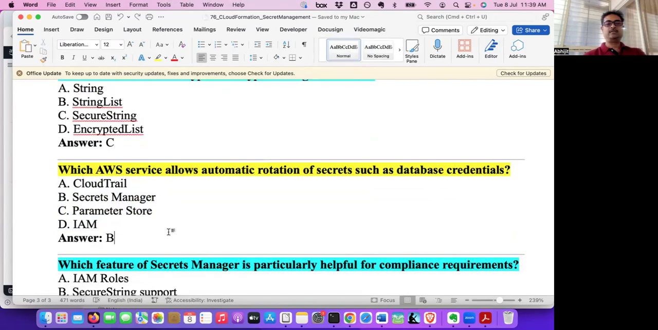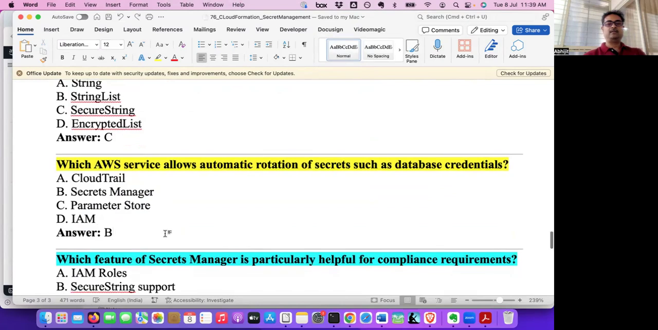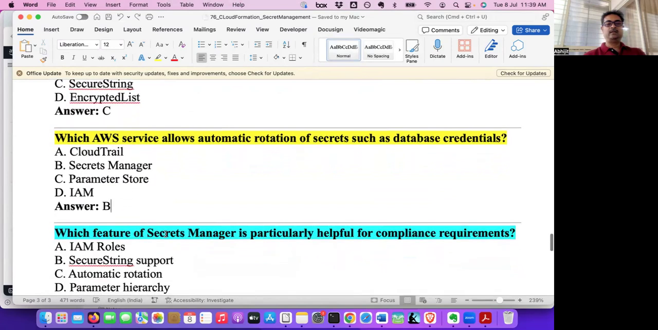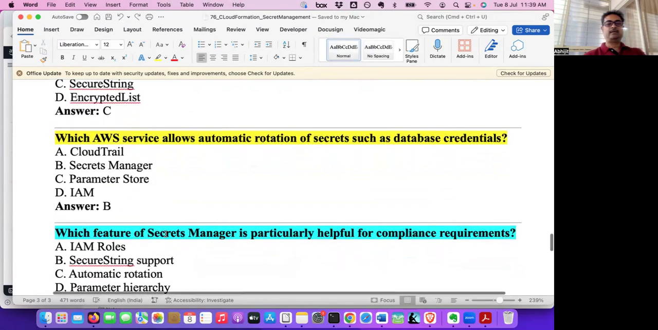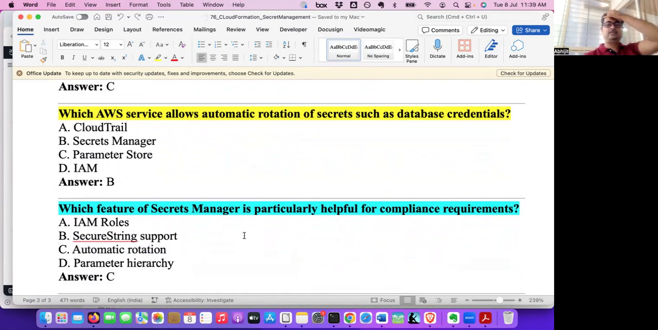Which feature of Secrets Manager is particularly helpful for compliance requirements? The answer is automatic rotation. Automatic rotation is helpful for compliance requirements because some guidelines or compliance standards say that you have to rotate your keys automatically, maybe after 3 months, maybe after 1 month. So that's the compliance requirement.